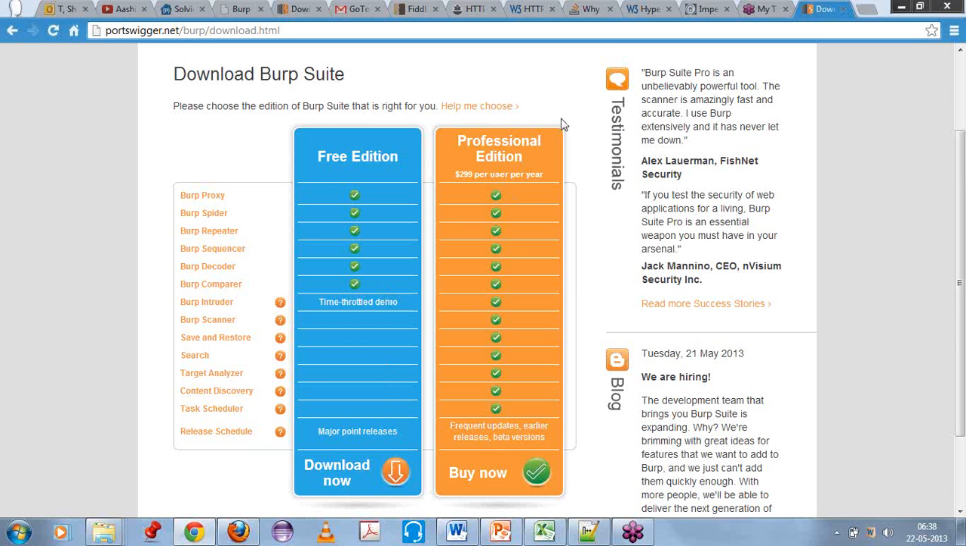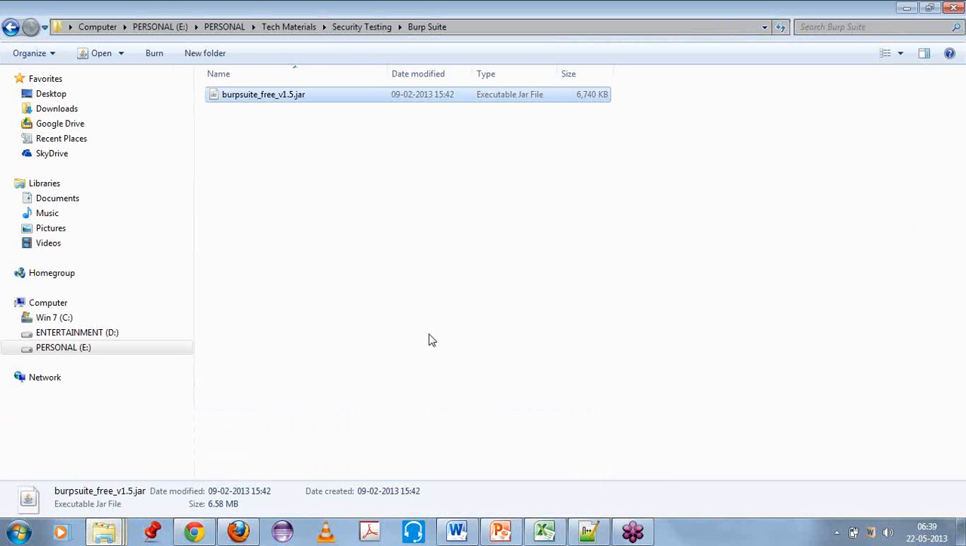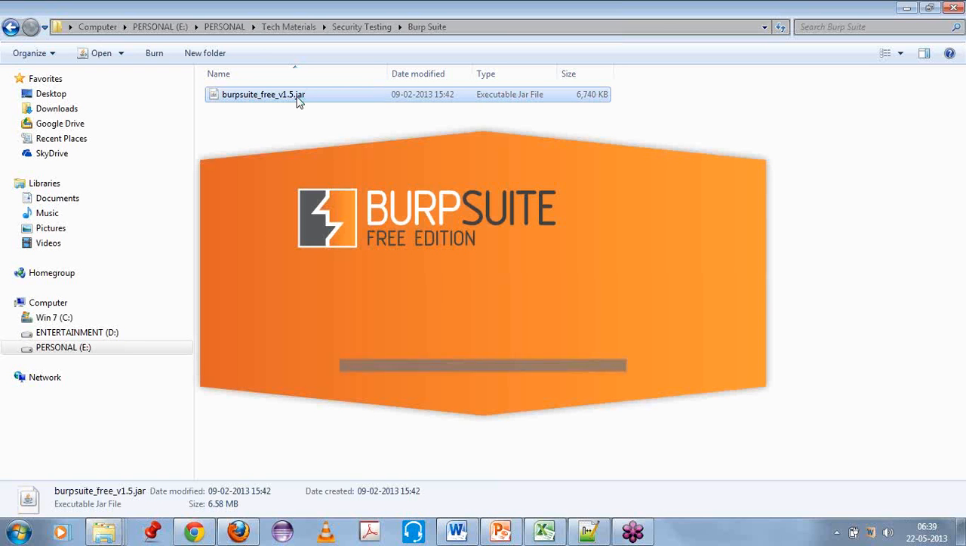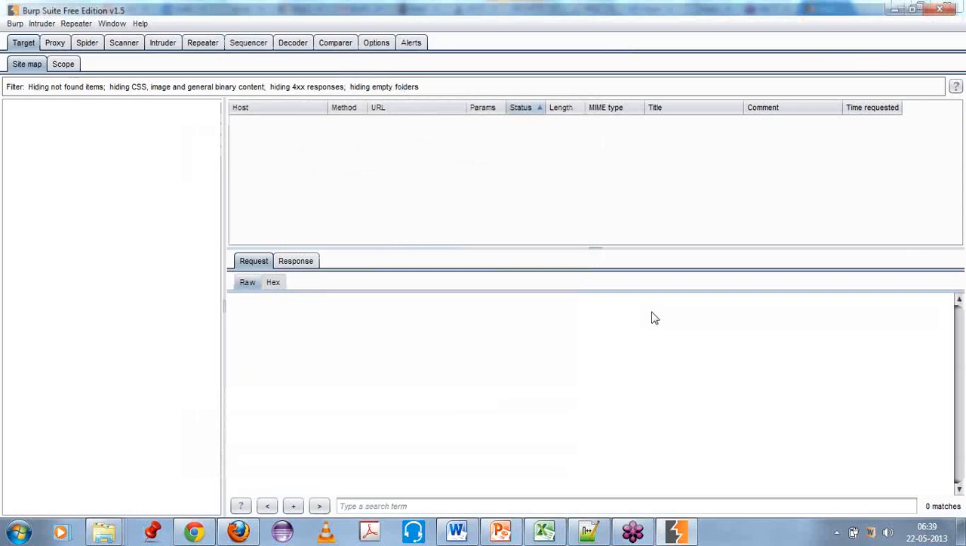Alright. So you download it. Once you download it, you will have a jar file, that is a Java archive file. So it is like an executable jar file. Once you double click on it, it launches. Okay. It is a Java archive file. It is developed in Java. There are two flavors, as we have seen. The one which we are going to use is the free edition. Okay. And the version is 1.5.